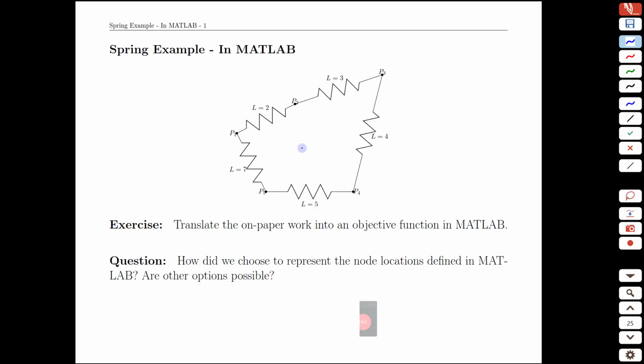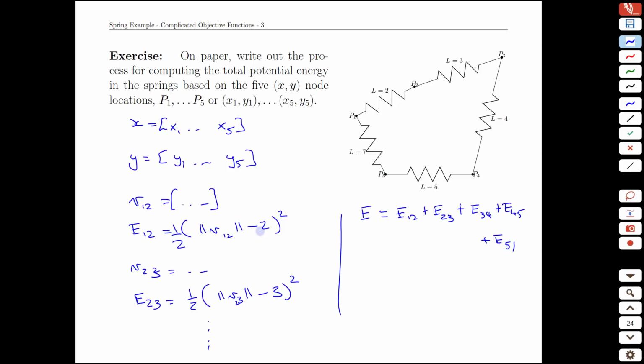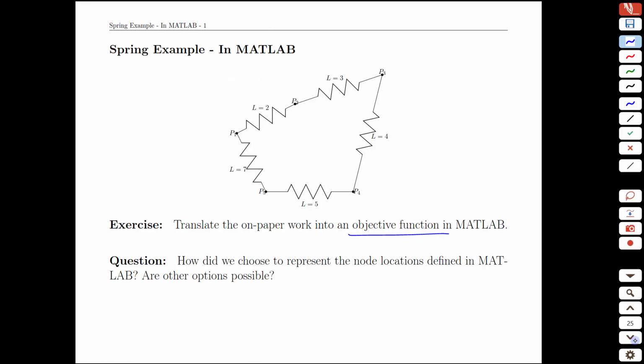In this video, we're going to take our spring example and convert it into a MATLAB process. What we're going to do is start by building our objective function. And going back to this calculation here, we're going to base it off a vector of x values and y values, which are the x and y coordinates of the nodes in our problem.